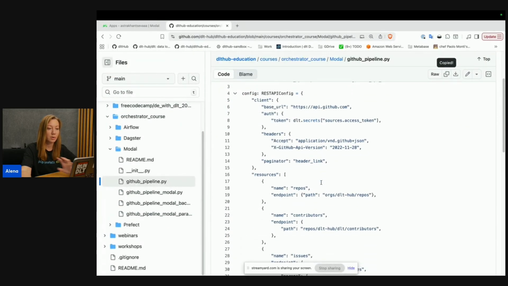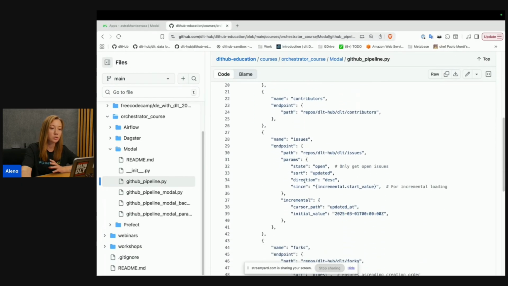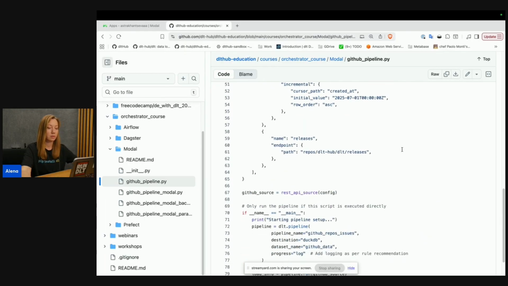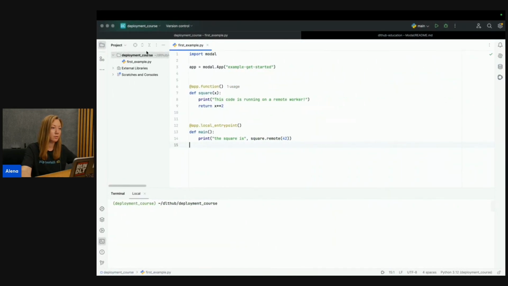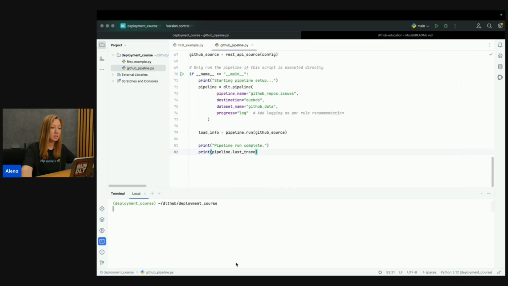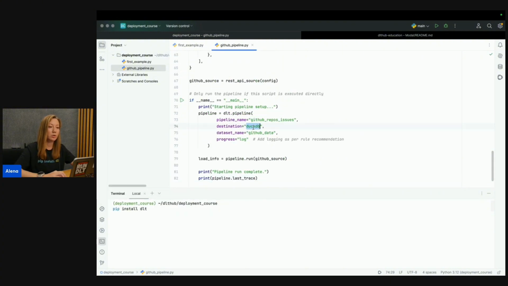We have a couple of endpoints here: all repos, contributors, issues, forks, and releases. So let's copy it and create a new file. It's called github_pipeline. Paste it. Let's check if it works. First, we need to install DLT locally. In this example, we use DuckDB as a destination. It means we need to install DuckDB as an extra.